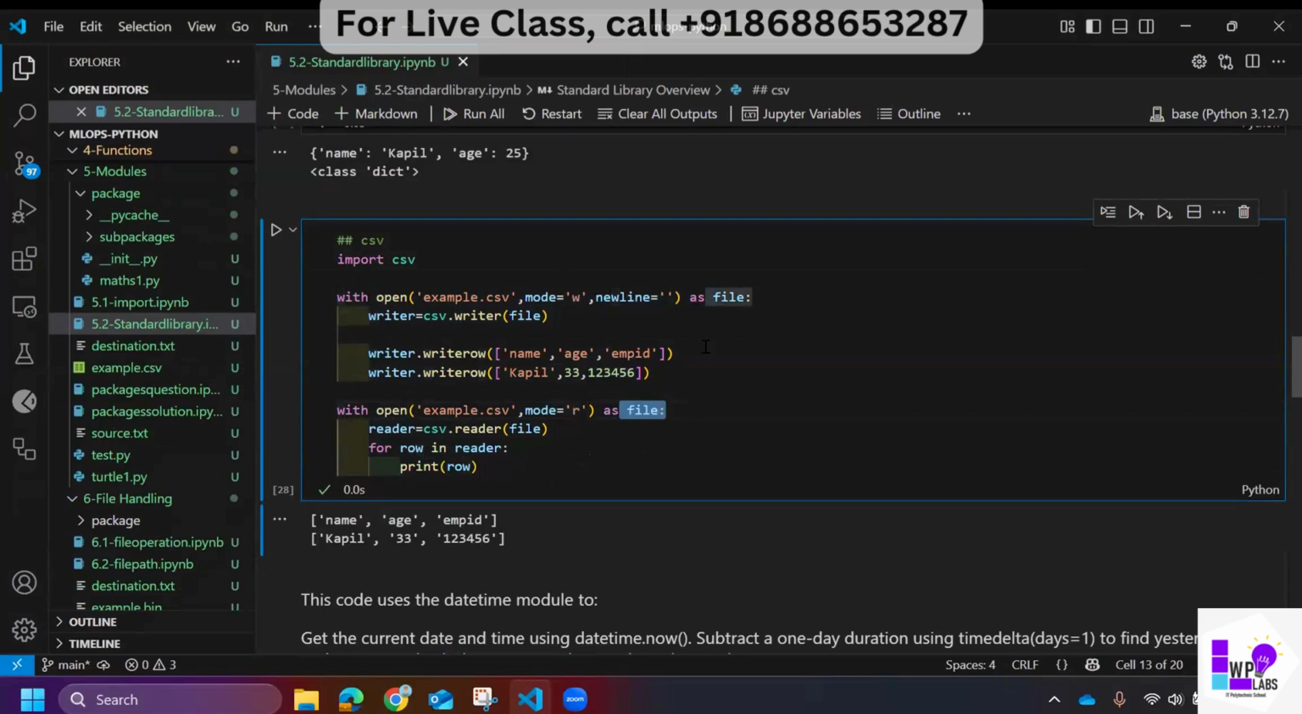As file, same. I'm repeating this line. The only change I'm making is I'm not using this, and I'm changing the mode to read mode. Here I created a variable called writer. Here I'm using a variable called reader. You can use any variable. Then CSV has a writer function. Here I'm using csv.reader, with which file? This file.